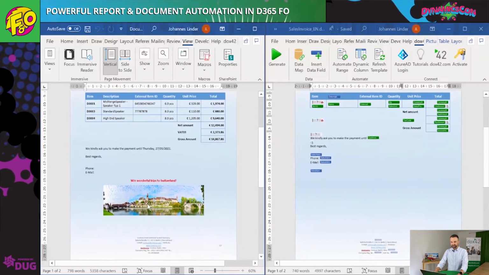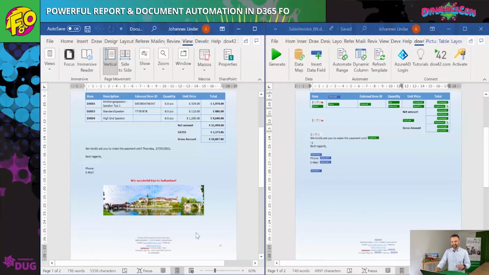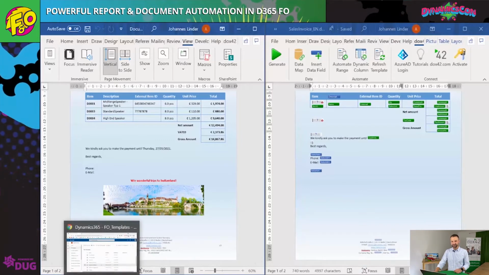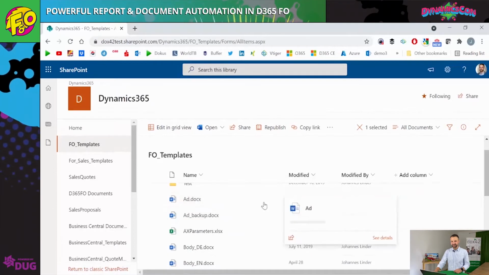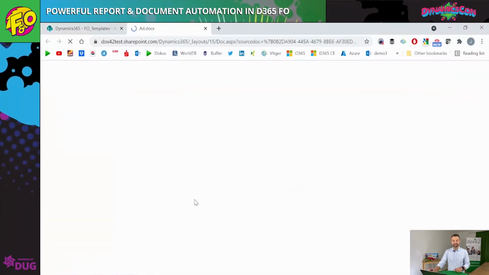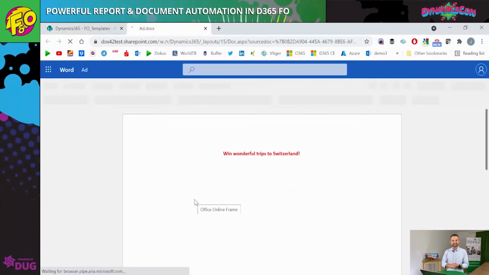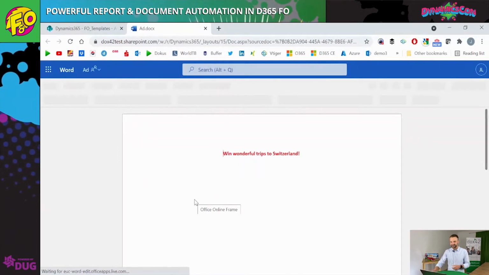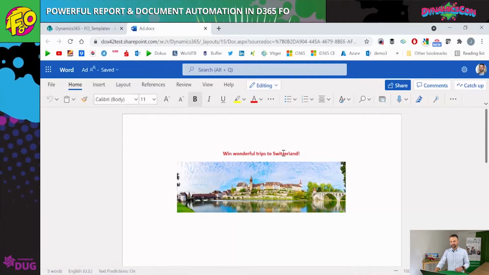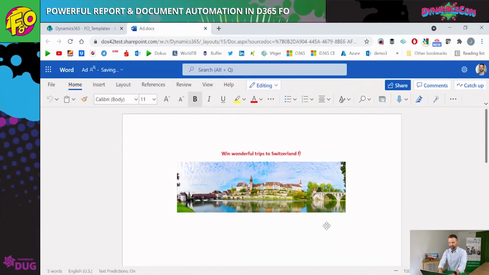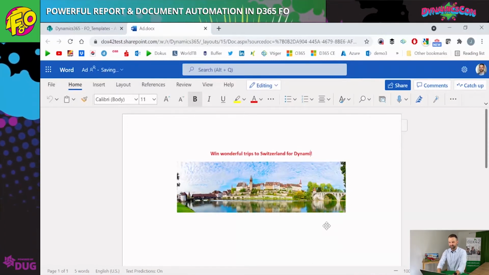All right, the Word document that you see here, in case you're wondering where this is coming from, let's have a look into the SharePoint library again. And there is an add-in included in this one that in this case, it's like a standard Word document, so we could even have this here maintained directly in SharePoint Online. Wonderful trips to Switzerland for Dynamics Con users.